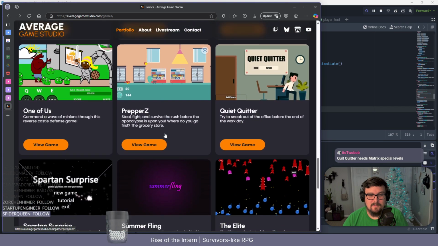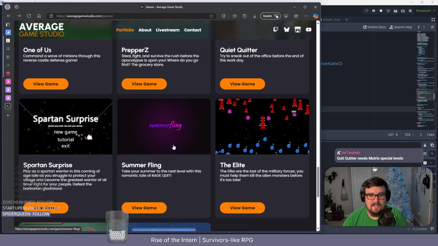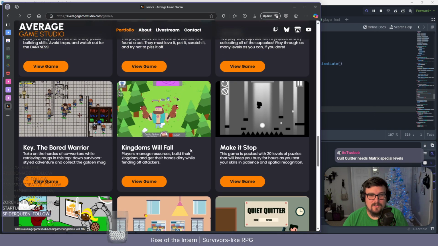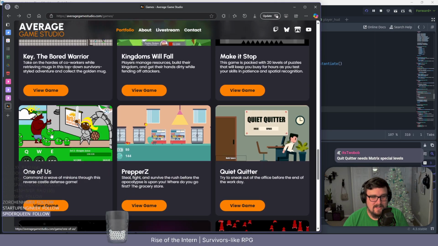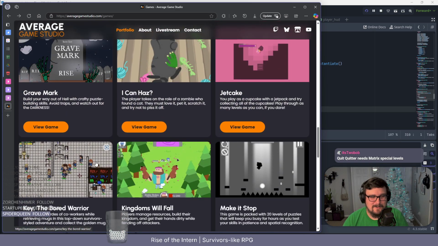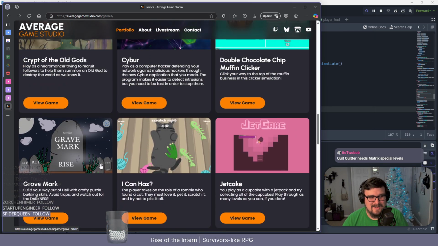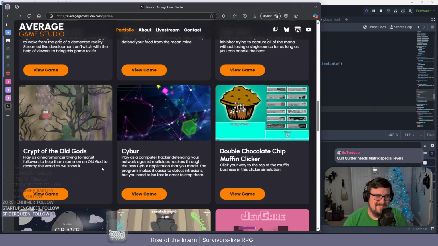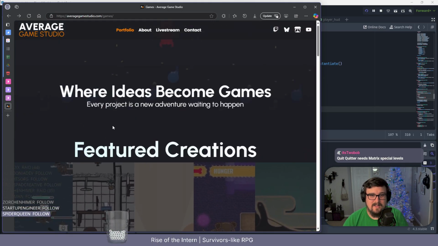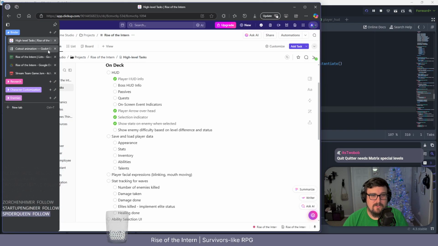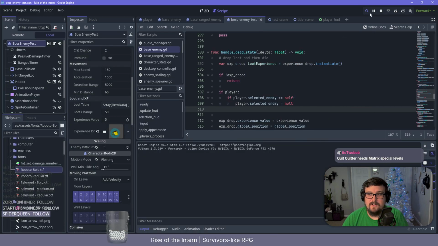And some of them kind of bend some of the genres. Like this one here, we got Kingdoms Will Fall. It's an action RPG, but you're the resource collector. So you go in, you collect all the wood and metal and all this stuff to manage the bases. You've got a reverse tower defense where you play the enemies trying to infiltrate the castle. So it's fun. Quiet Quitter needs Matrix special levels. I know. I'm not working on it anymore. All these are made in Game Maker except for Archimist too. So I've been transferring most of my stuff over to learning Godot, and it's been a treat. I've been having a lot of fun.